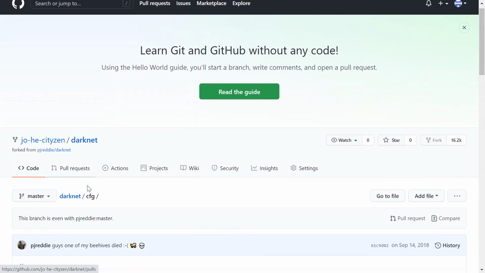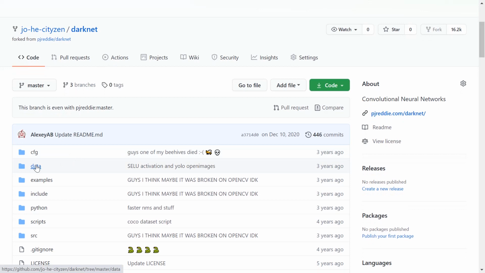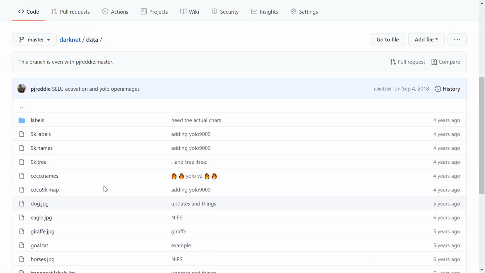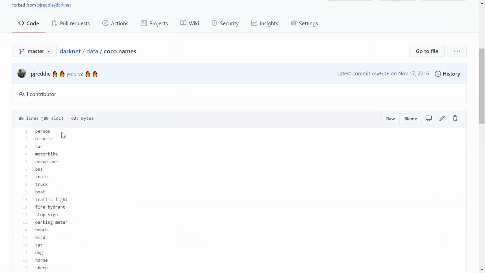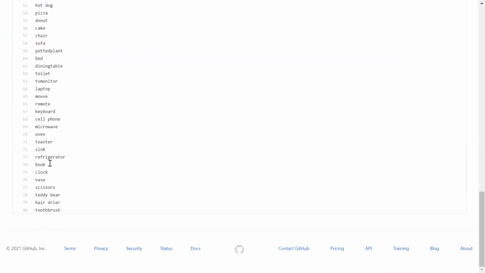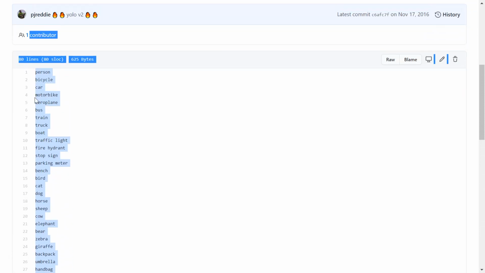And then we also need another file from this Darknet repository. When we go to data, you can see there are many files, but we'll need this coco.names. Now you might be wondering, what is coco.names? Well, it's basically a list of 80 objects that OpenCV has already been pre-programmed to detect.